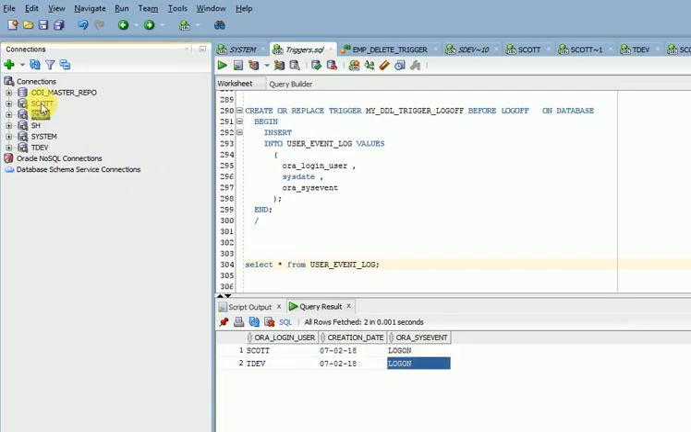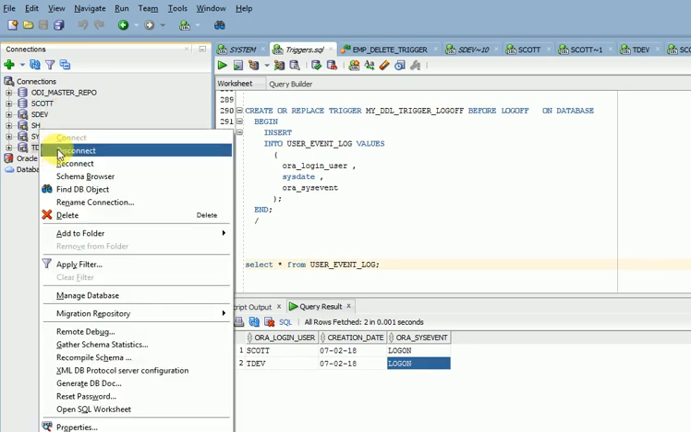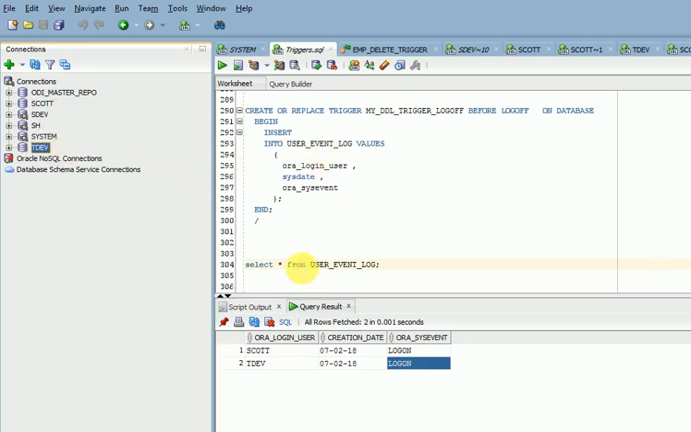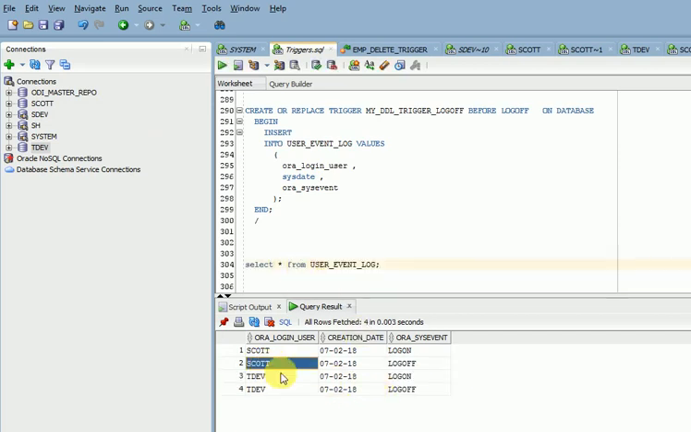If I disconnect my start user, I'm disconnecting the tdev as well. So both I have disconnected. Let's see whether the two records have been inserted or not. Now you can see start and tdev, both log off records are available. So like this we can track all users' log on and log off timings for auditing purposes.